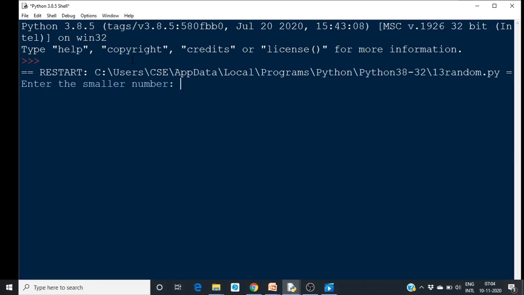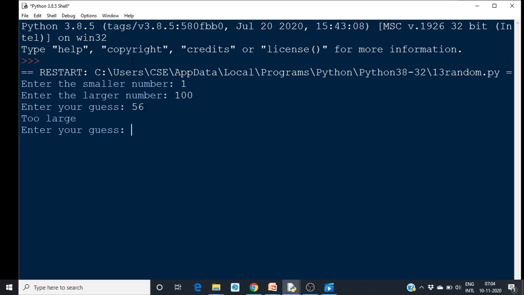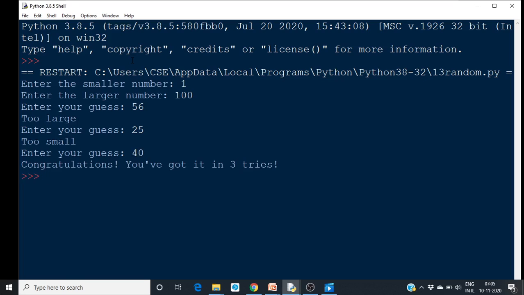So enter the smaller number. We can specify the range. So this is a range, and we are specifying 1 to 100. The computer has already predicted some number, and I'll be guessing 56. It is too large, so I'll make it 25. Too small, so it is between 25 and 56. Now I will say it is 40. It is correct. So we have got it in 3 tries. 40 was the random number generated by the computer, and I have guessed it.